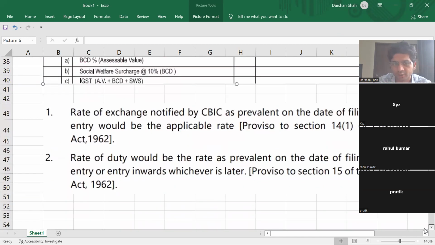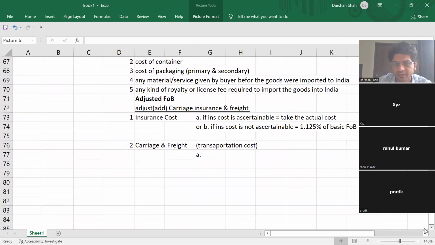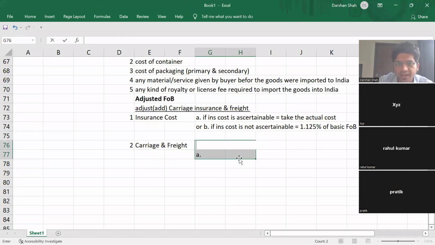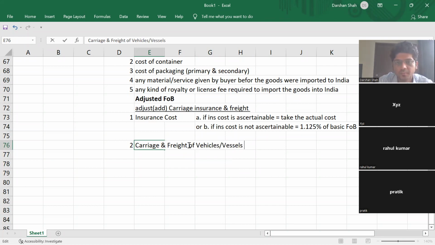So now what I'll do is I'll write it in a better way. Carriage and freight of vehicles and vessels I'll write separately, and carriage and freight of aircrafts I'll write separately so that there is no confusion.